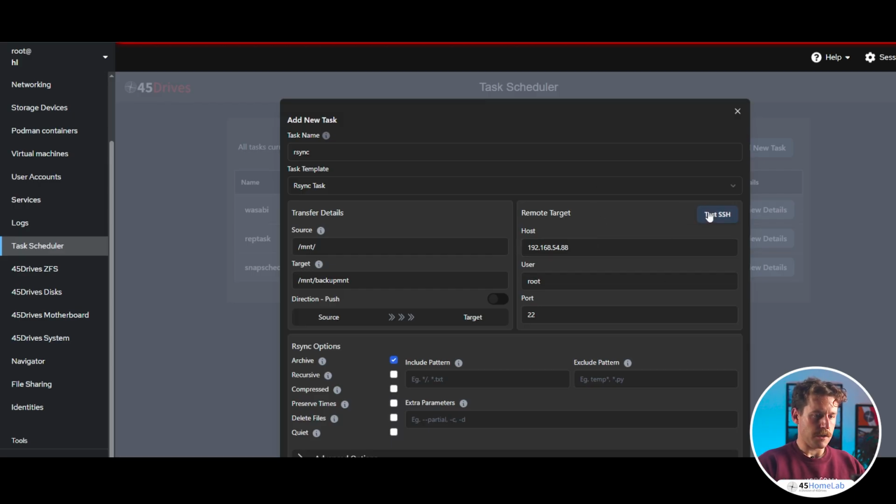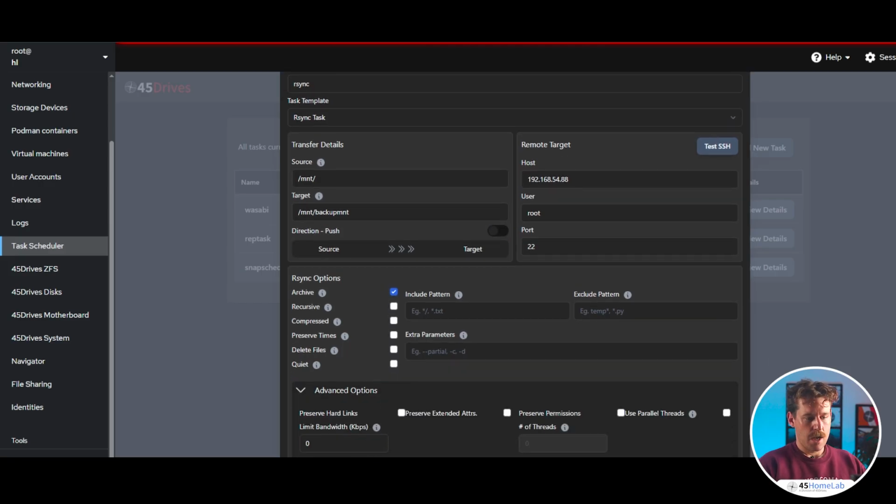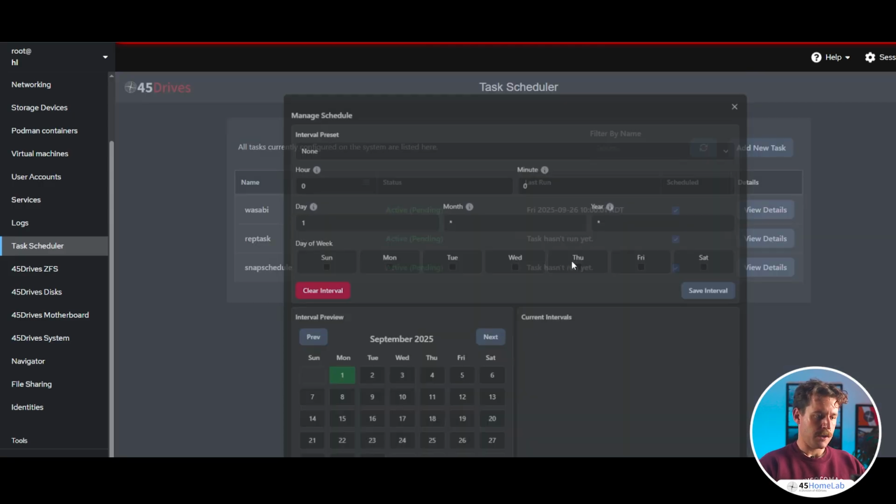And again, we'll test our SSH. Same thing, all good. And we can either do a push or pull. We're gonna push our data over. And then we have our Rsync options here where we'll leave them as a default for now. Then we have our advanced options. And then we'll add that task.